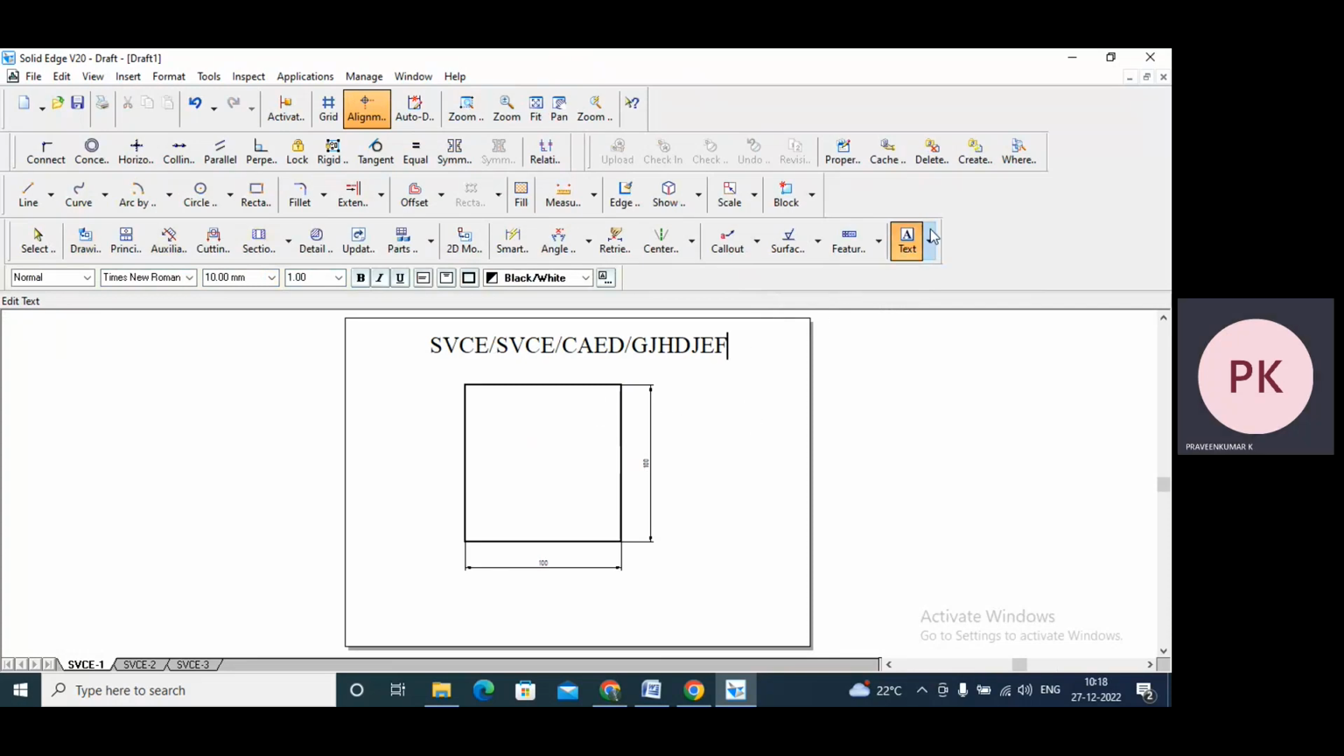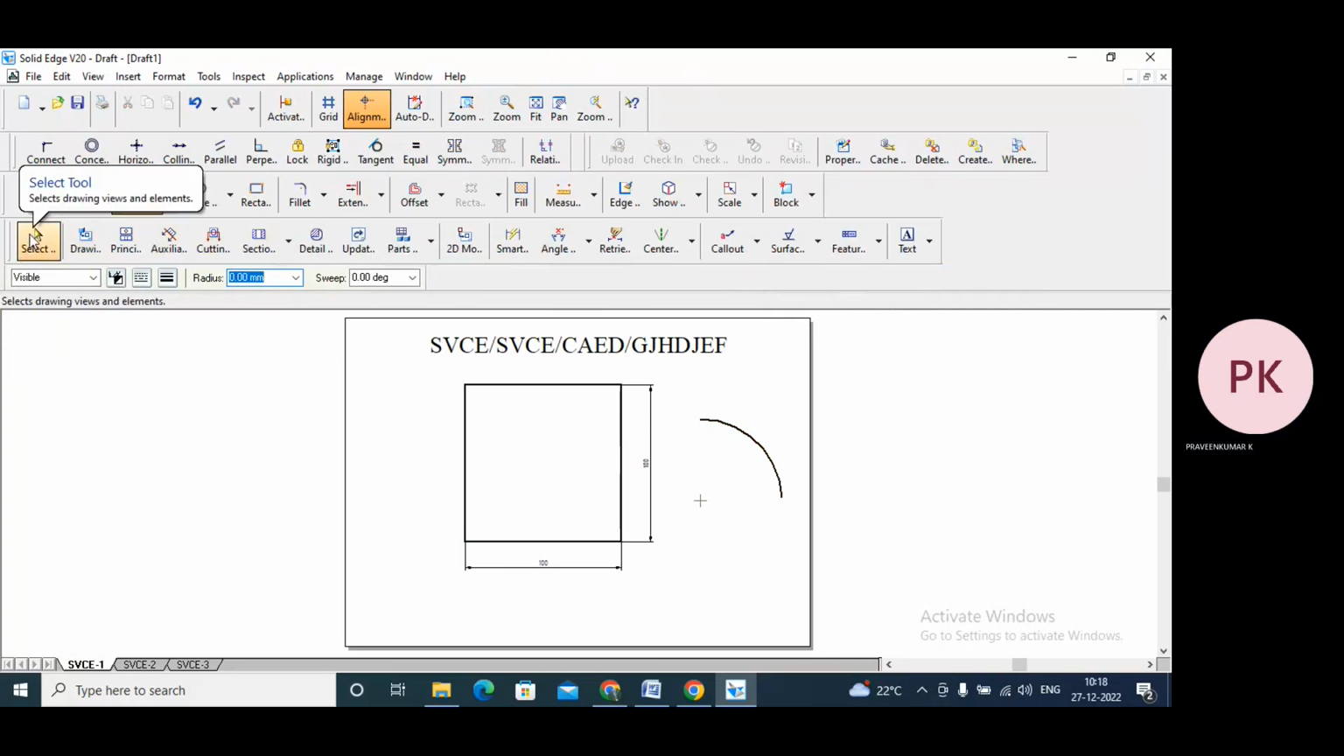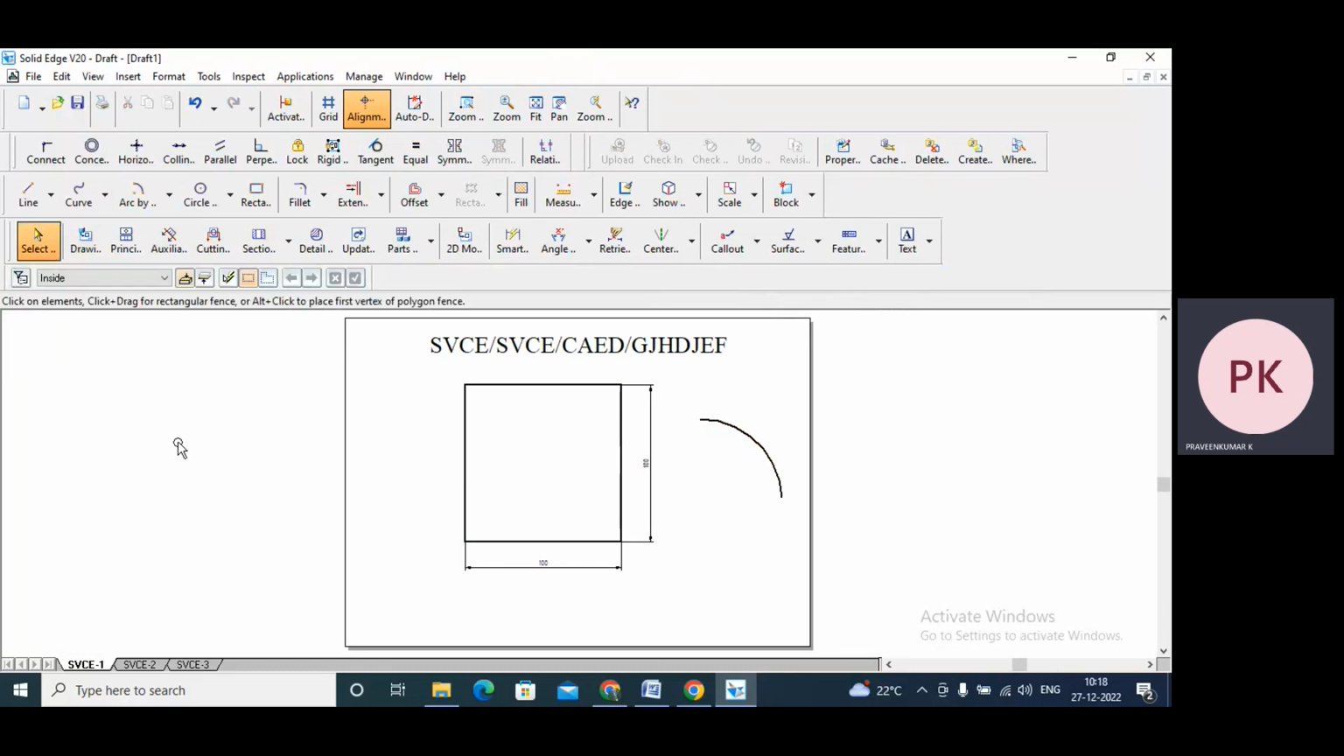So how do you exit from this tool? Just go to refresh. Suppose if you select any particular tool, and you want to exit, say I constructed one arc. How do you exit from this tool? You have an option called select tool, or go to escape. Just press escape button. We will exit from the tool. Just use the escape button.